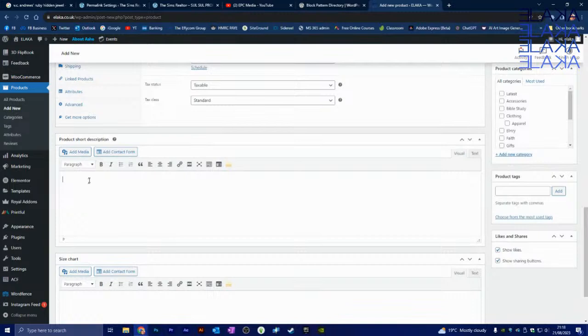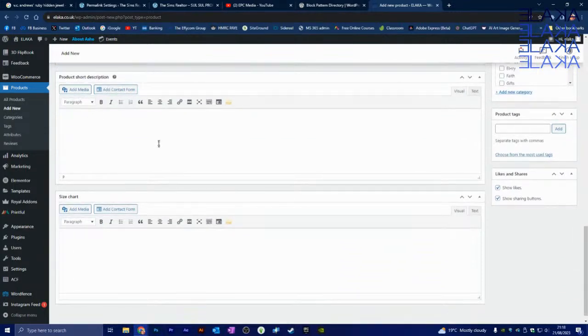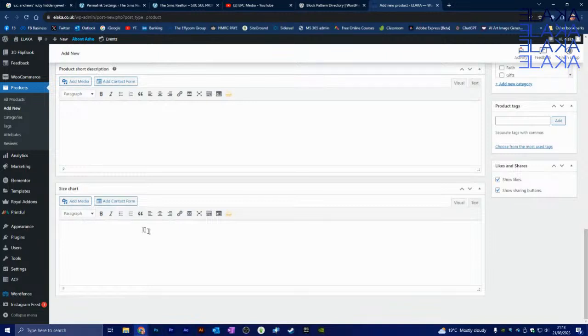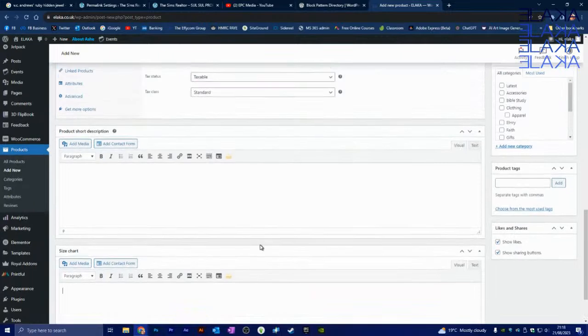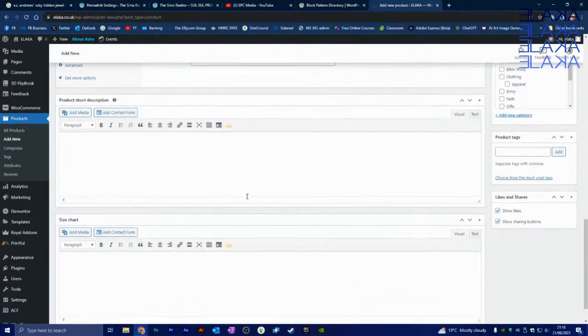Product short description. This is what shows up in the excerpt, obviously, before you click on the product. And then a size chart, obviously for clothing and things like that. You can have your standard size chart and just have it copied and pasted. You can keep it somewhere within your document and just paste it here. That way people will see the size chart, especially if they're not sure how to measure themselves. This is where you can add your size chart for clothing or shoes or anything that requires any sort of measurements.